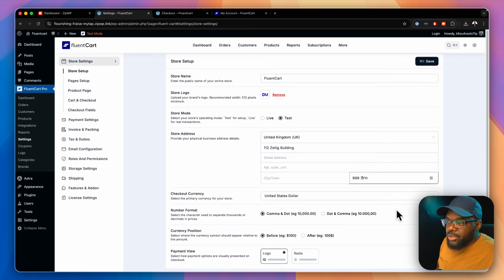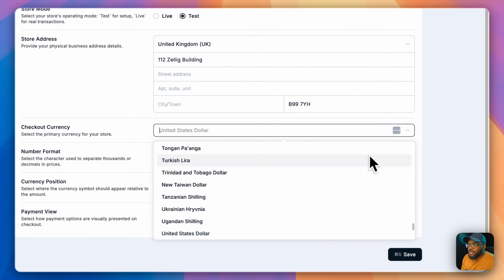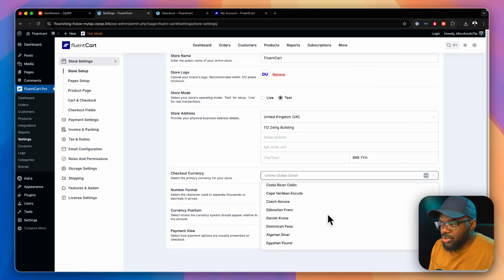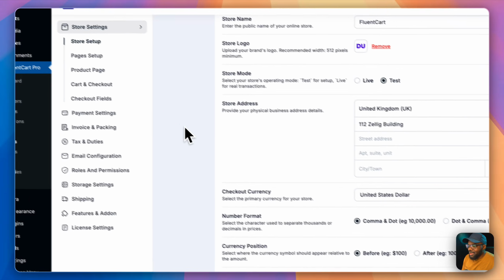Checkout currency, this is where you get to choose your currency. Because most of the time I'm selling digital products, I usually leave it on United States dollar, but there's a lot you can choose from. Take a look at this list. There is so much you can choose from. It goes all the way down here to the Zambian kwacha. Okay, cool. I'm going to hit save.